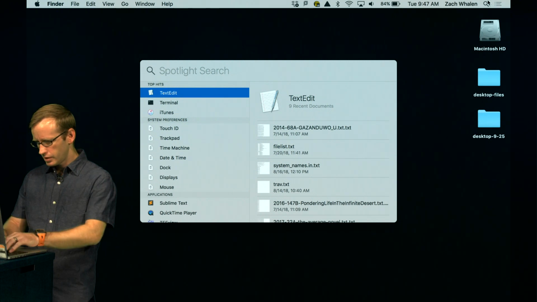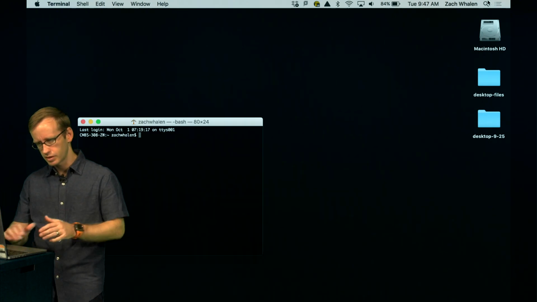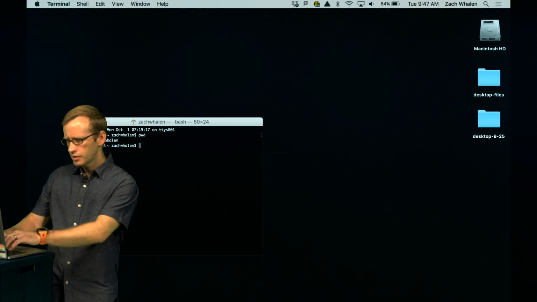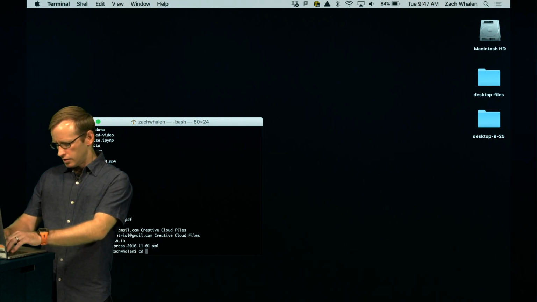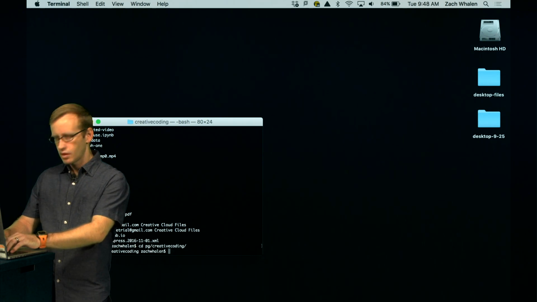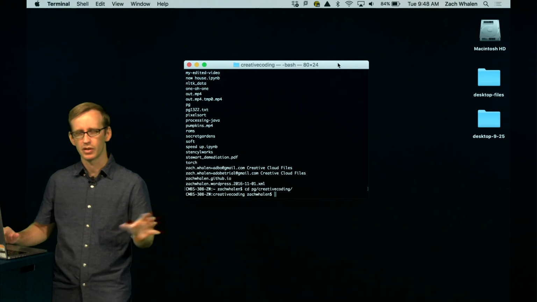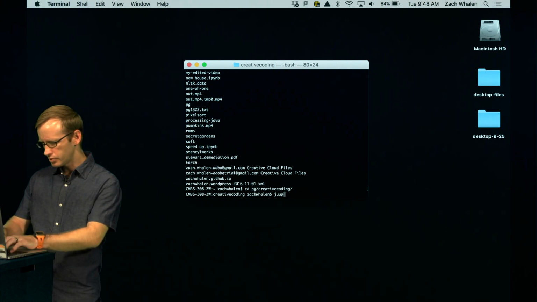I'm going to start the way I have been, just by opening my terminal to launch Jupyter Notebook. I will double check my location. I'll just go straight here, and you can see there, I'm just going to go into my creative coding folder and then open Jupyter Notebook.